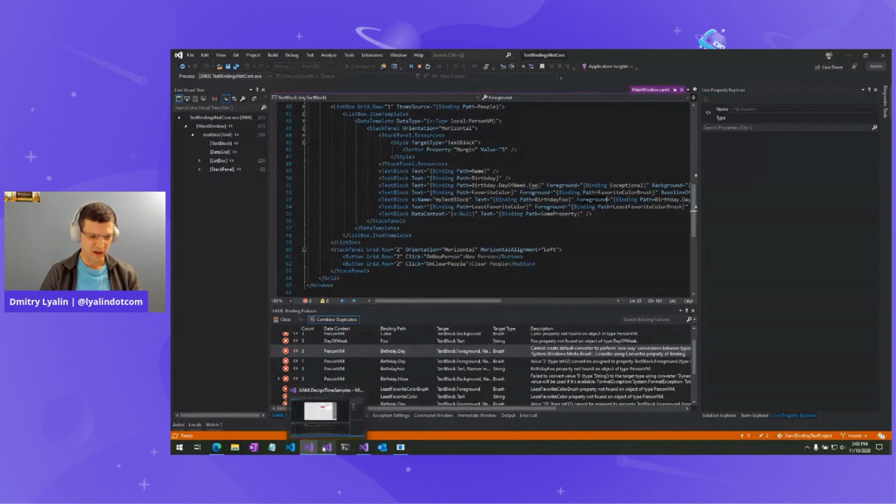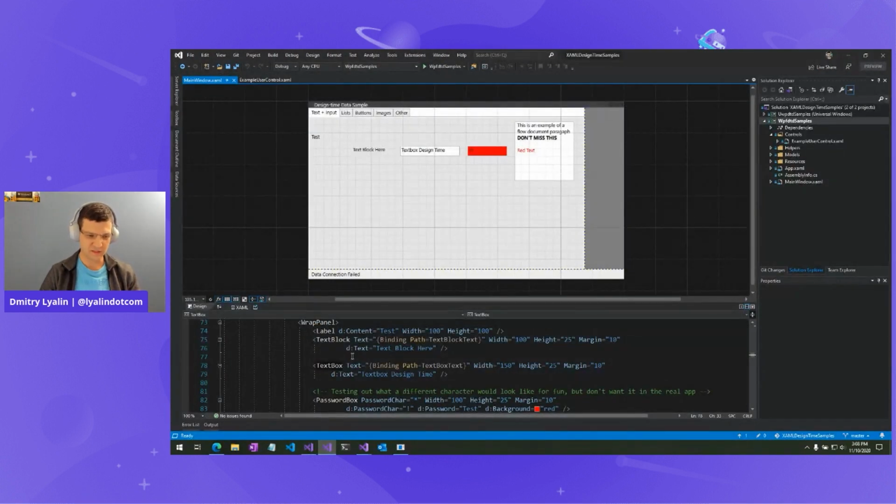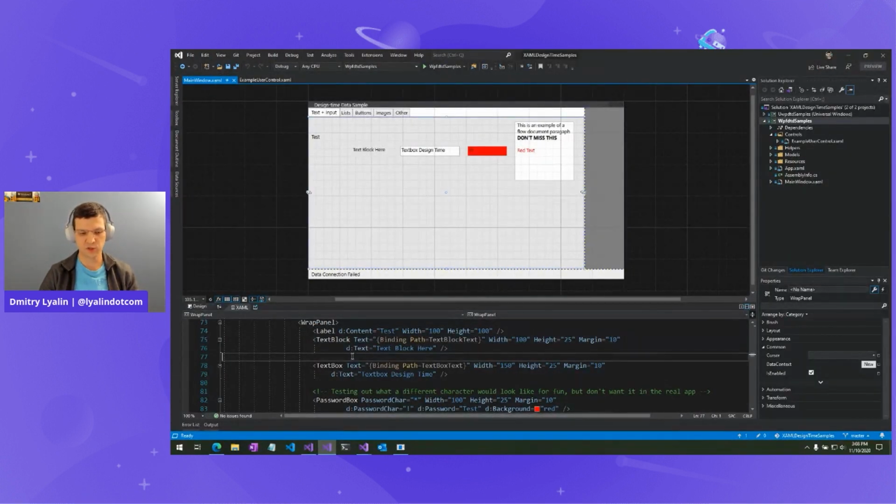So for the next demo, I'm going to switch over to design time data. This is a feature we shipped in 16.7, but I'm showing it now because I didn't have a lot of exposure to show this off at conferences. It's been kind of a crazy year, but I'm really excited. This is a really powerful feature.